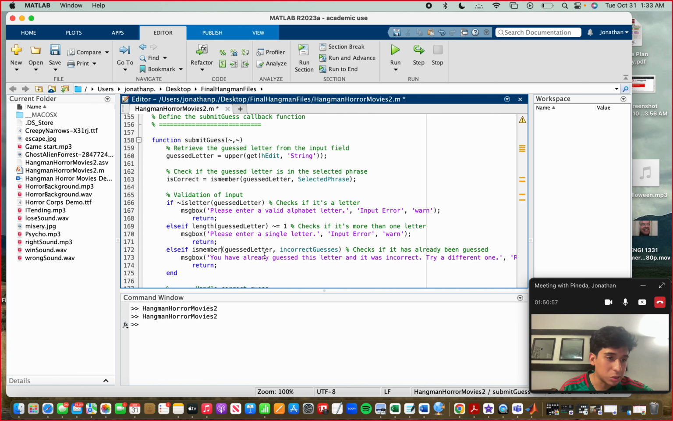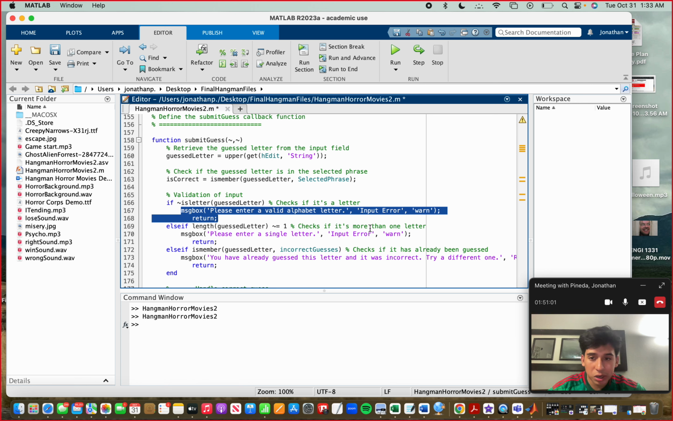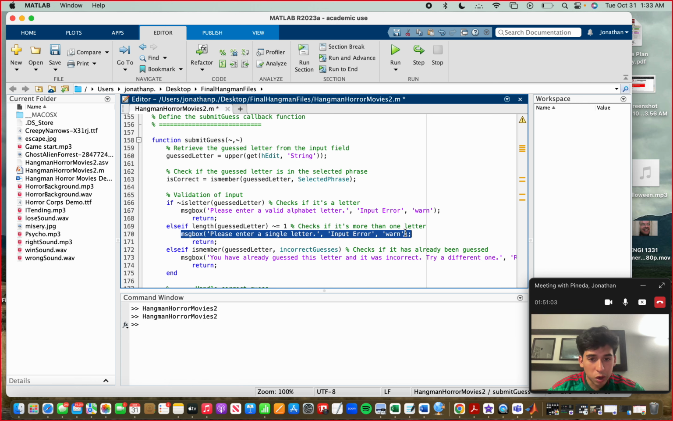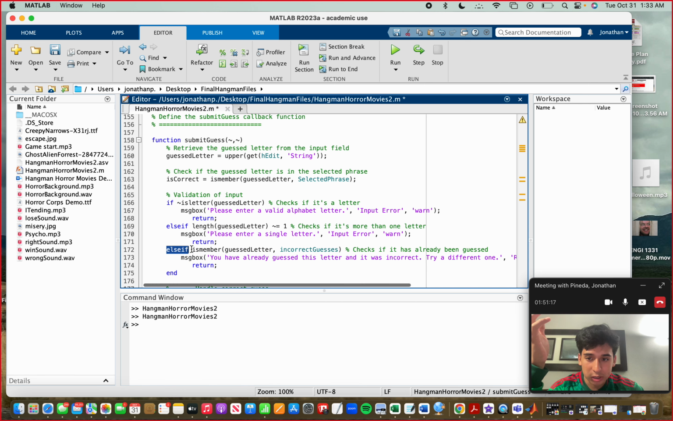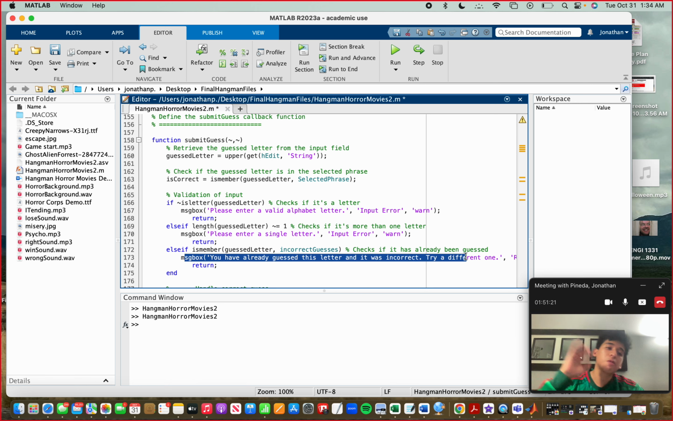So also feedback with the message box, really important. The message box right here tells the user what they're doing wrong. It shows them on the screen what they're doing wrong so they can stop doing it. So that's really important because it's what communicates with the user. This starts the function, reads the function, communicates with the user what they're doing wrong.